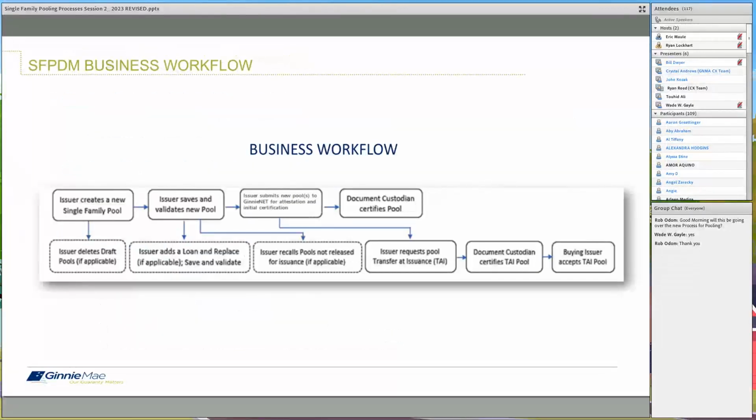We'll go to the next screen. Business workflow: how does it work, starting from creating a pool all the way to issuance? Here we have a visual representation in chart form where you, the issuer, would first create a new single family pool. When you're creating this, you have two options. You can delete the draft pool, completely getting rid of it from the system, or if you are good with the pool, you can proceed to saving it.